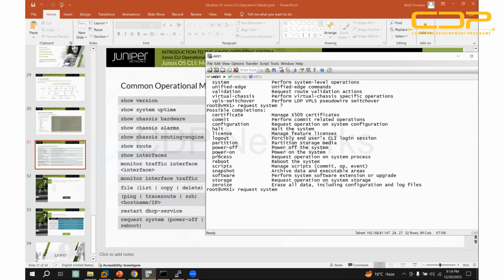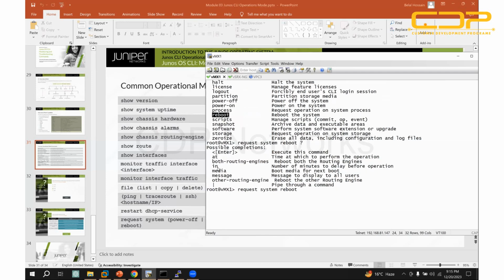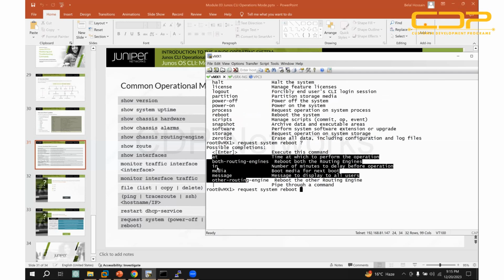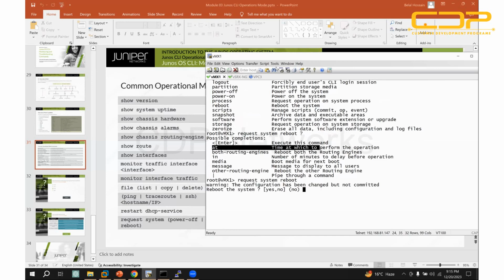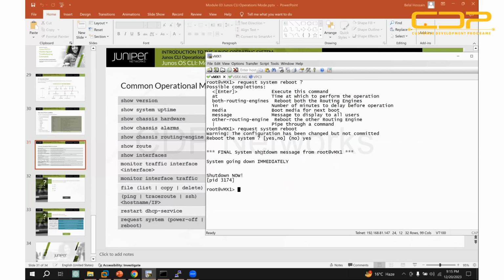Okay, request system. If you power off the router, press power-off. If you reboot the router, press reboot. Select reboot. Okay, so I set reboot here. Then you can set other options, like scheduling when to reboot this router. If I press this, the router asks me to confirm. Power off means shutdown. Powering off the physical router is basically a shutdown. If you want to reboot, press yes, then the router will be rebooted.